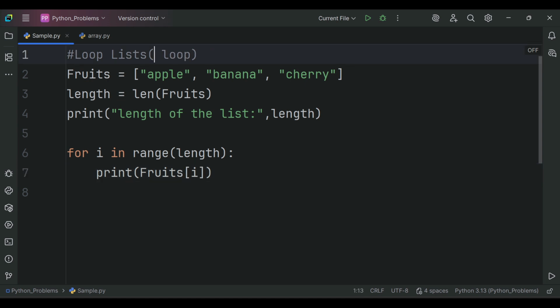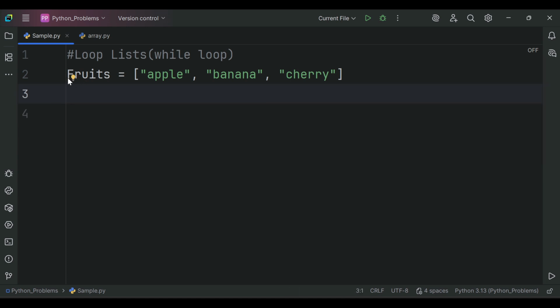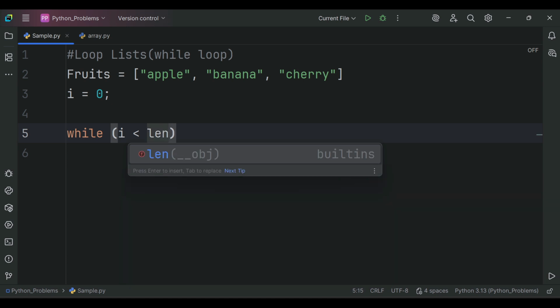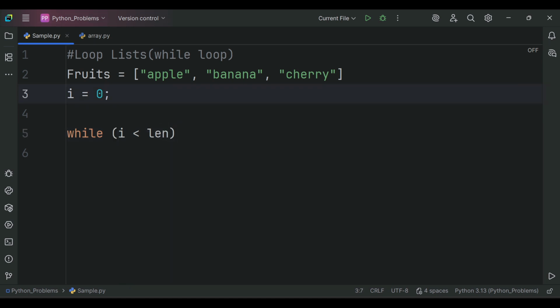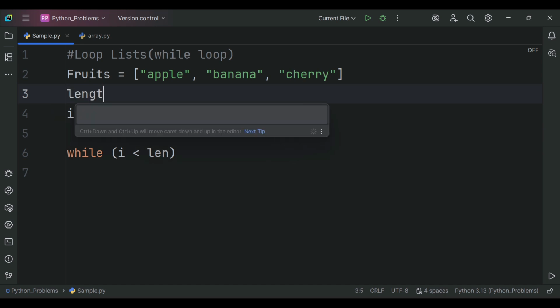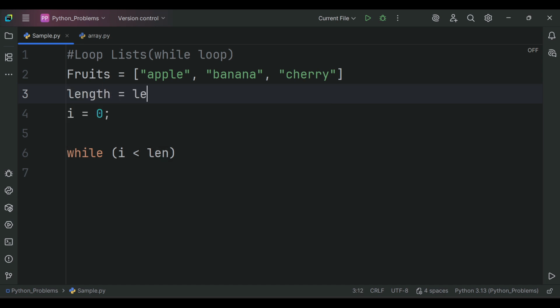Next, by using a while loop. Here is the list. Initially take i as a variable that you declare as 0. Now while, keep a condition: i is always less than, not equal to, less than len of fruits. Previously we found the length: length is equal to len of fruits.